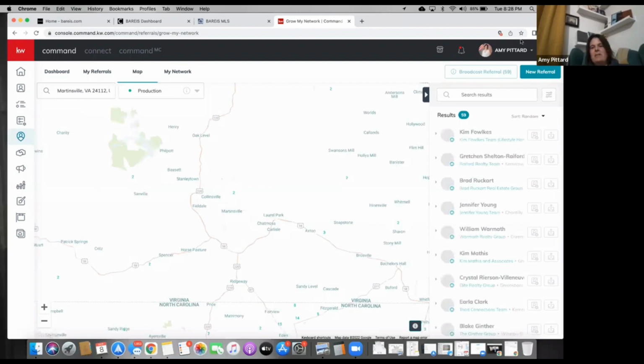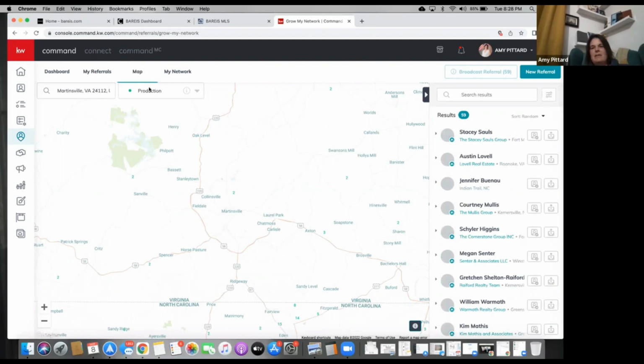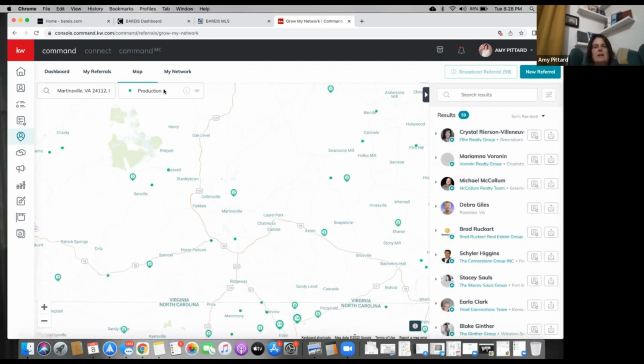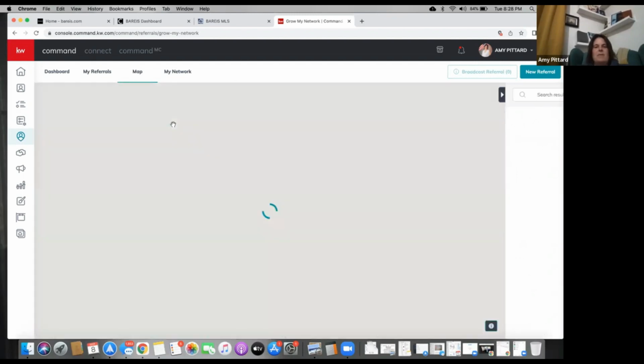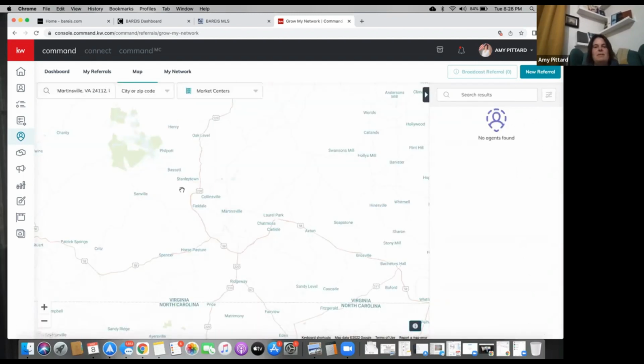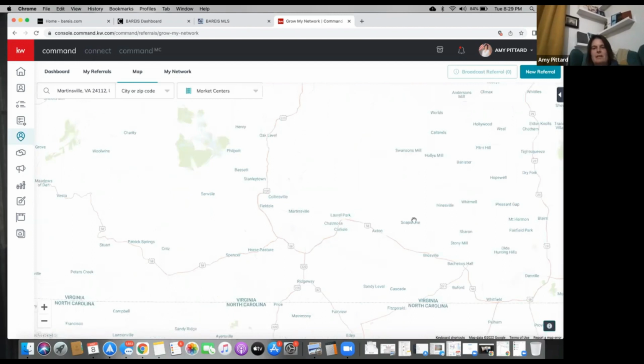And yours may be a little different than mine with how yours is set up. But mine is currently set up for production. And on this drop down, there's lots of different options. Yours might be set to market centers, at which point, if we pull it by market centers, you're going to be like, there's no market centers nearby, nothing's pulling up, right? You're going to be so sad. And you're going to be like, this sucks. What do I do now?